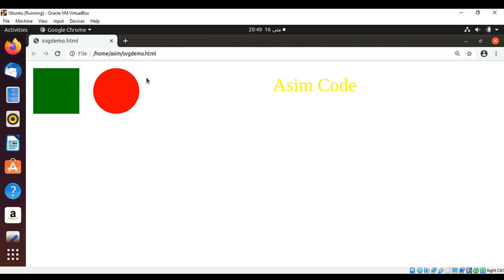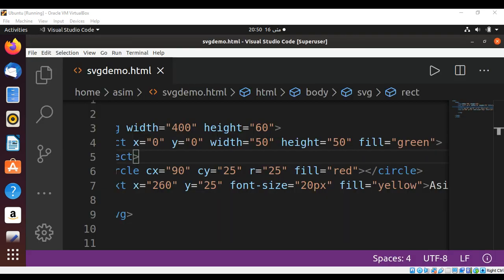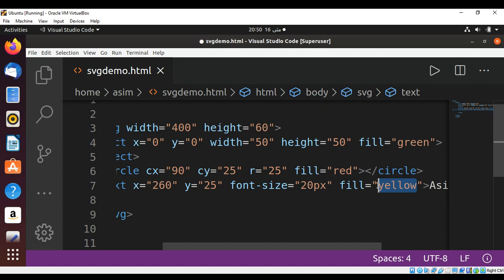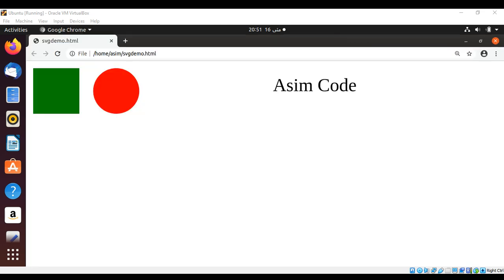And here is the output in our browser. So this way you can use SVG to draw graphics or shapes. I will change the color of this text, so make it some other color. Let's try black. And refresh our browser. Now it looks much better.